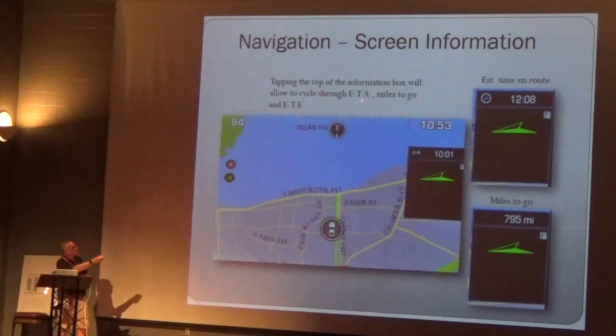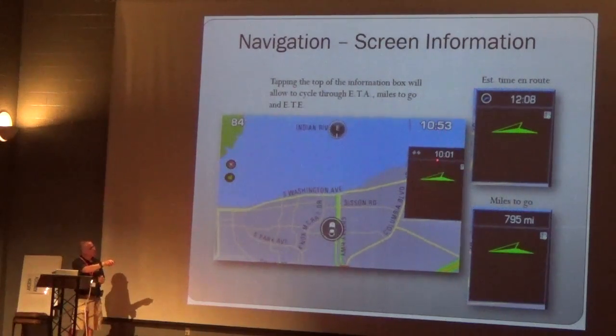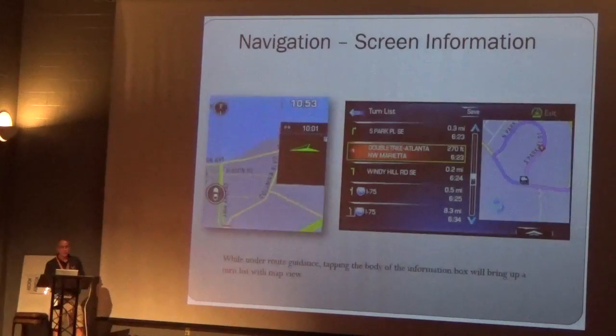So you can tell the crossed flags is your destination, so your estimated time of arrival at your destination is 10:01. You have 795 miles to go, and your estimated time en route is 12 hours and 8 minutes.